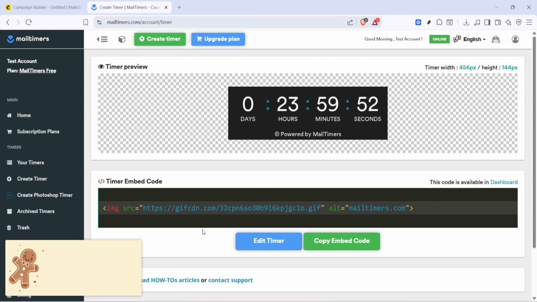After creating it, go into Edit Timer. This is where you fine-tune the look and feel. Adjust the font, colors, and background to match your brand, and choose the style of digits and labels you prefer. Consider the width. Most email layouts are around 600 pixels wide, so setting your timer near that width, or slightly smaller, helps it sit neatly on both desktop and mobile.